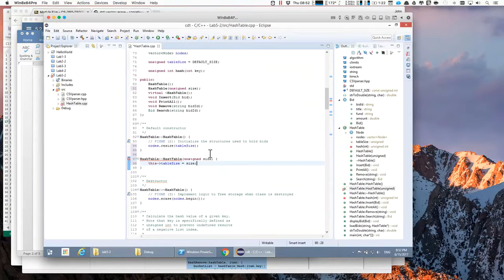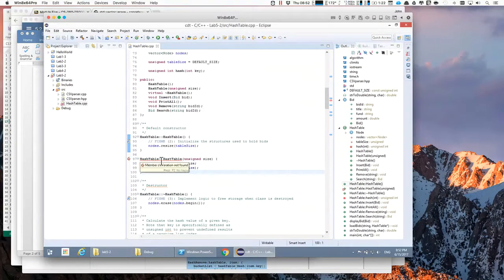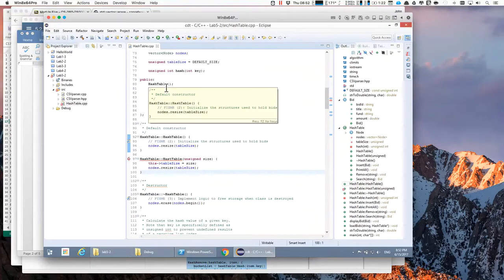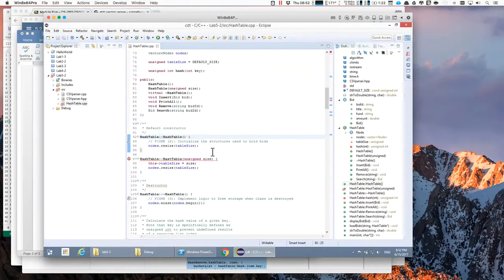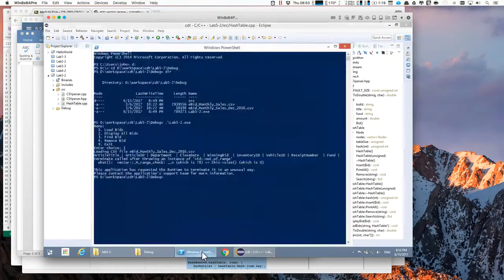That should be right. You just need to compile it. I can't call a constructor because this one is set to resize it based on the table size, so I'll just do it this way. I need to compile it to find it. What did I do wrong? Spelling. There we go.